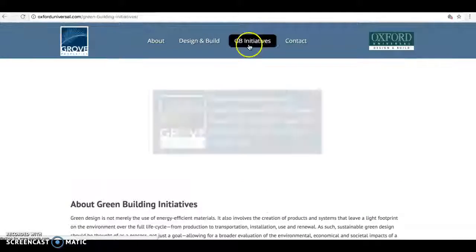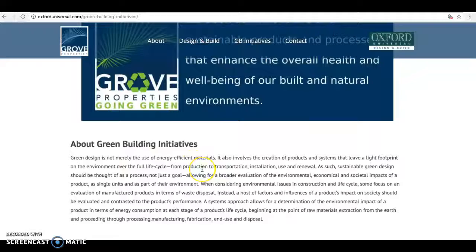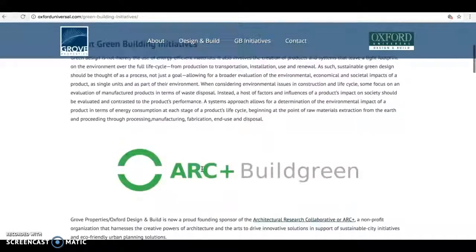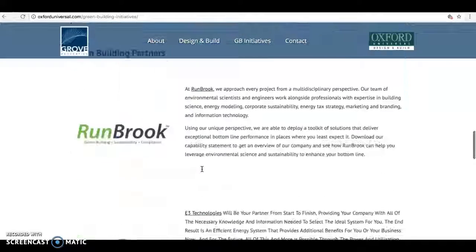From there, it gets pretty easy. GB Initiatives, I'm changing this to Going Green just to make it more direct so that people know it's how we're going green. Going to replace this blue rectangle with a pretty picture that I've got. And then About Green Building Initiatives, we're pretty much good from here on down. Everything else looks good. Leave all these videos, leave all the YouTube, leave all that good stuff.